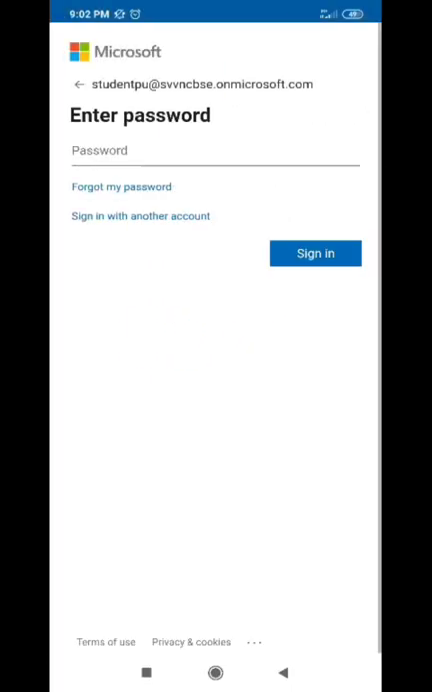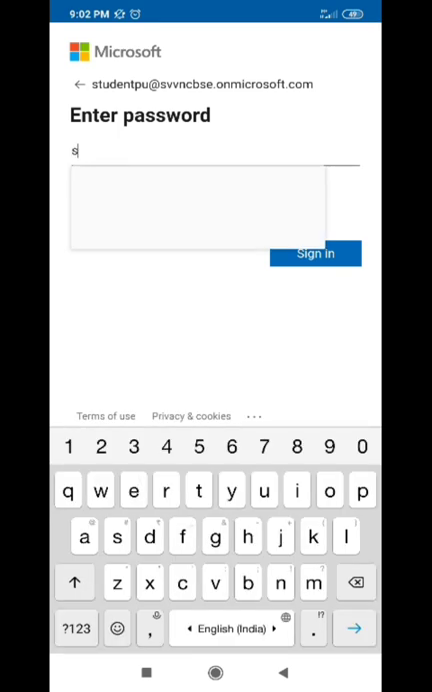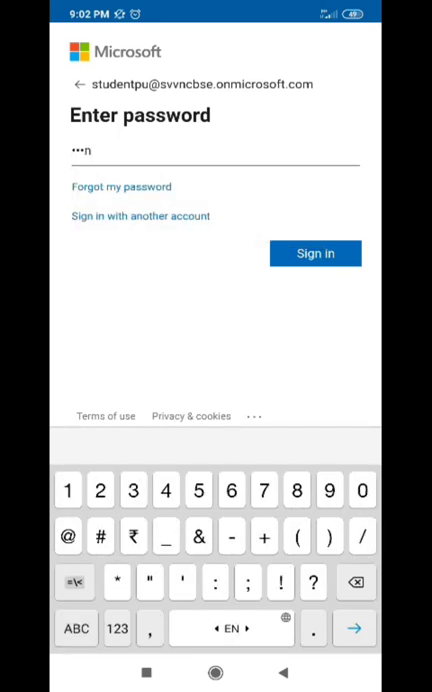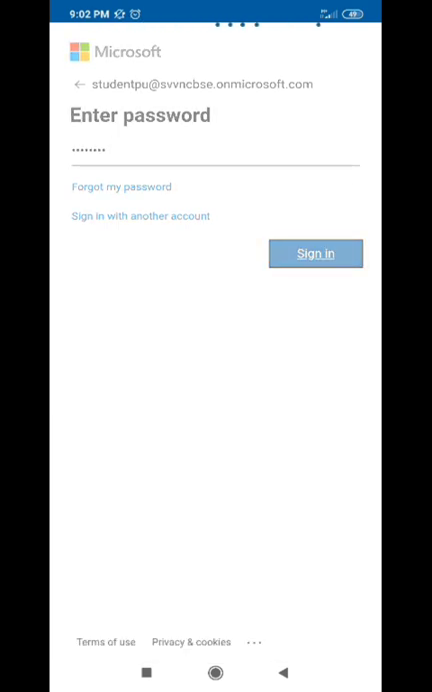Once you click on sign in, it asks for the password. By default, the password will be given by the admin or the school or college. I have entered this default password. Click on sign in.